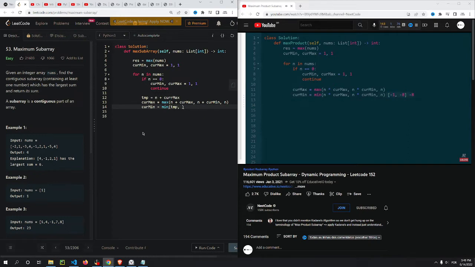But this is where I always end up with a bug. Do you see how we actually recomputed the current max, but we want to use the old current max? So I'm actually going to have a temporary variable up here, temp, and before we end up reassigning current max, I'm just going to compute current max times n and then save it in temp so then we can use it down here. So we're going to replace this with temp.